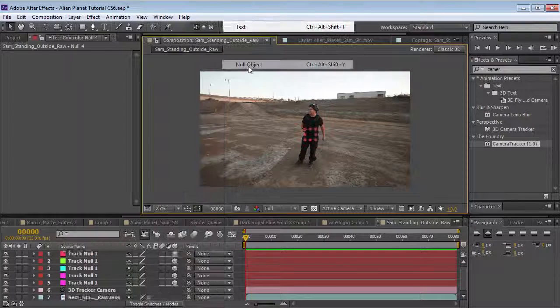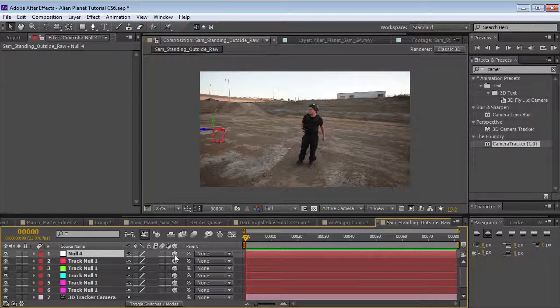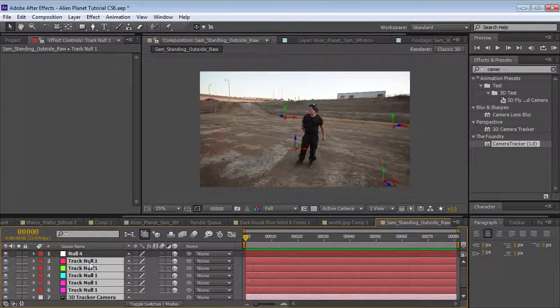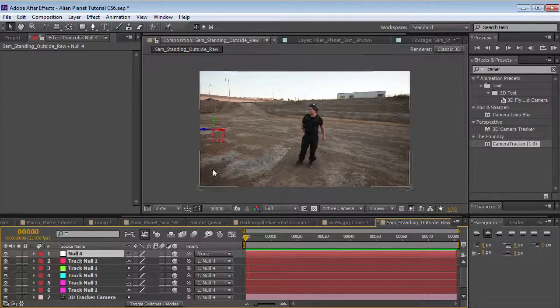So we'll create a null object, make it 3D, and the way After Effects works is it puts the null object in the middle of our scene. So what I want to do is take all of the track data and the 3D camera, hold down Shift, and parent it to my 3D null. And so now if I move this around, I can actually resize and reposition all of our tracking data.